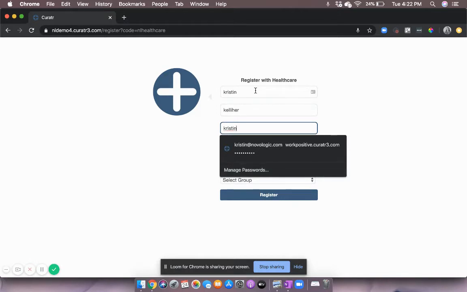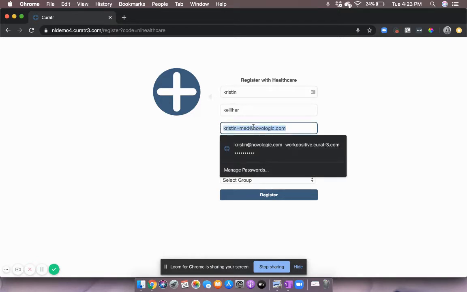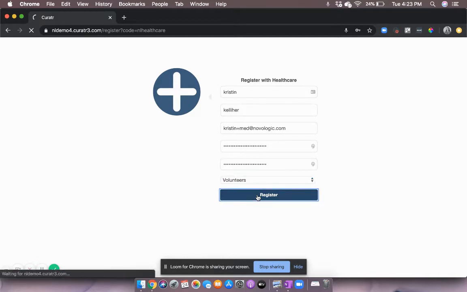This registration link was sent to me by my employer, by the place that I'm going to volunteer, and it's unique so that it cannot be accessed without that information. As I create my login, a username and password, I also have the ability to choose a group. So I'm going to be a volunteer, and therefore I select that group and go ahead and get registered.